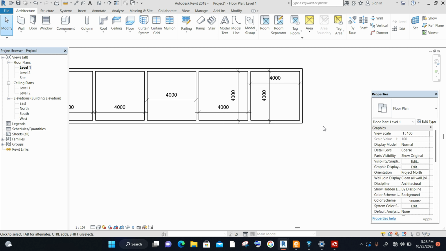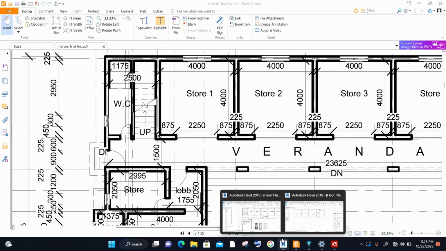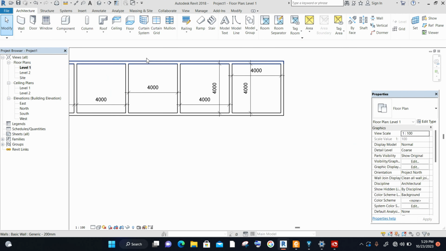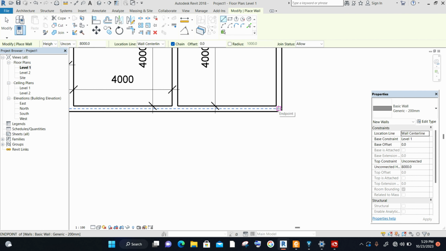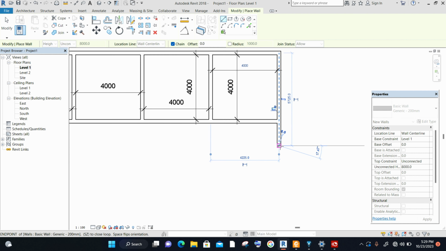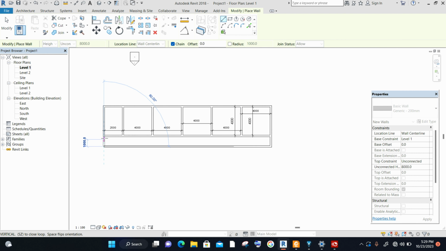So we are now going to the veranda, this veranda. And this veranda happens to be 1,500. So we now go to our Revit, pick your wall, then start from here and just drag 1,500 or 1,725. Then just drag 1,500 and take it down to this side. You can join it.